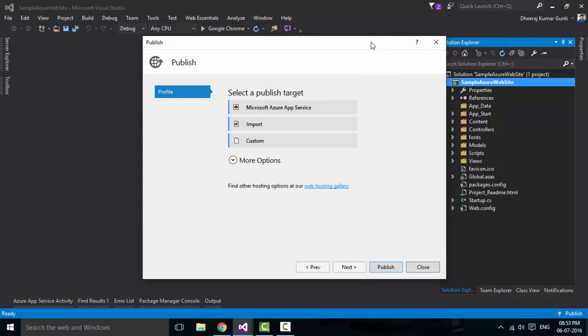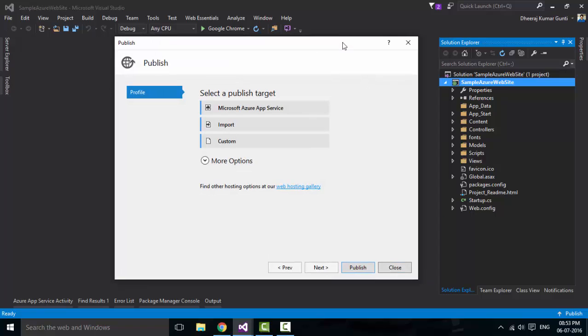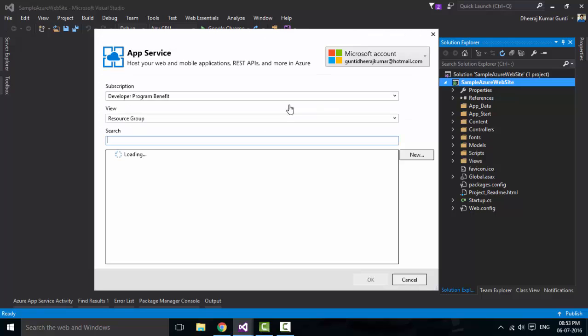So here we will be getting multiple options where we can just either publish our application in Azure, or else it just creates a publish package where I can just host in any of the web servers. In this sample, we are just targeting Azure, so we are just clicking on Azure app. So I have just logged in with my account, so I'm just getting developer program benefit, where I'm just using Visual Studio Essentials, and the option is view resource group.